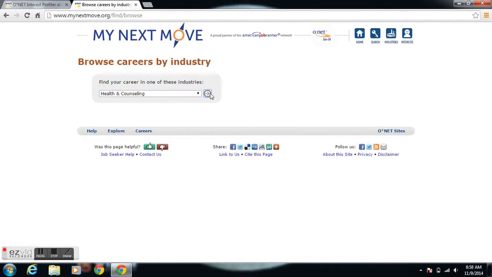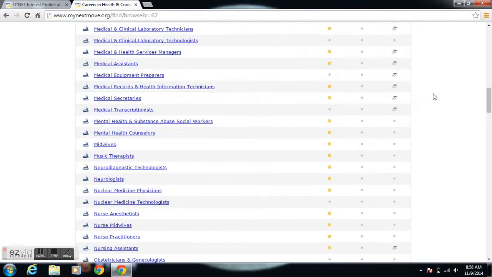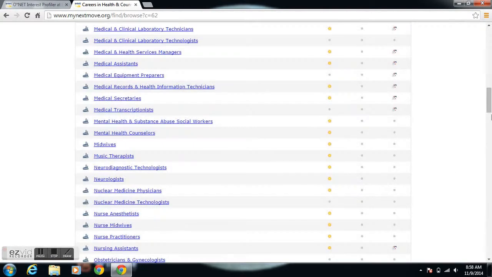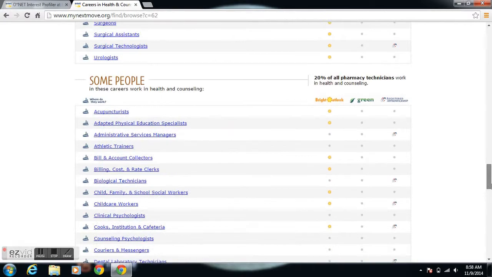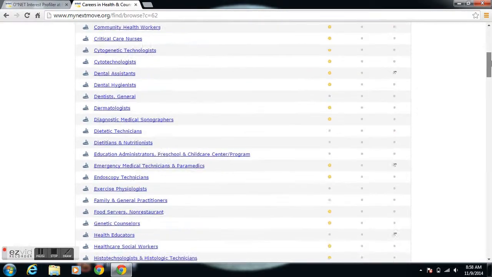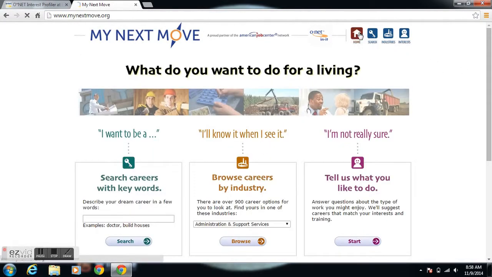You can come in and search by industry. Go look at health and counseling. Here we go again, a whole slew, and a lot of these ones have apprenticeships or internships that are offered in that field. And then that can help you identify different companies that would do that. And again, that tile brings you back to the interest profiler.